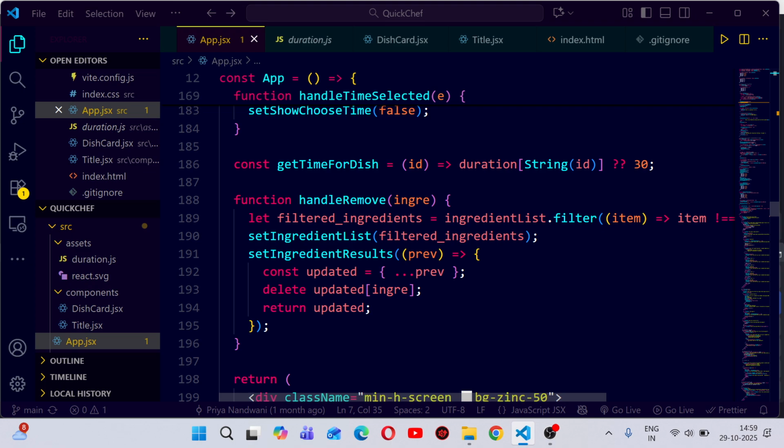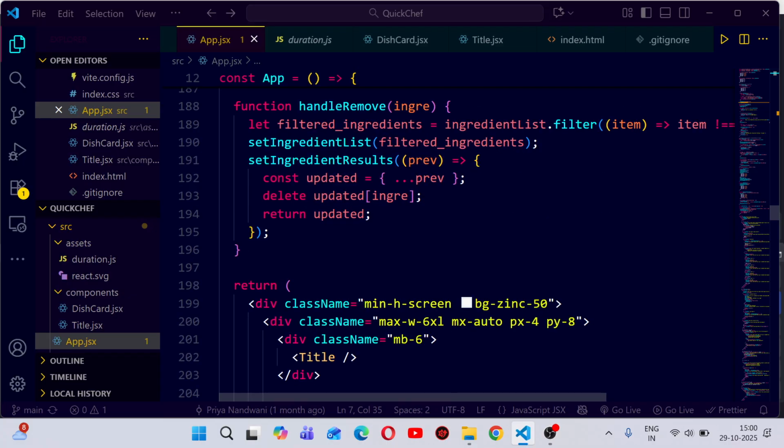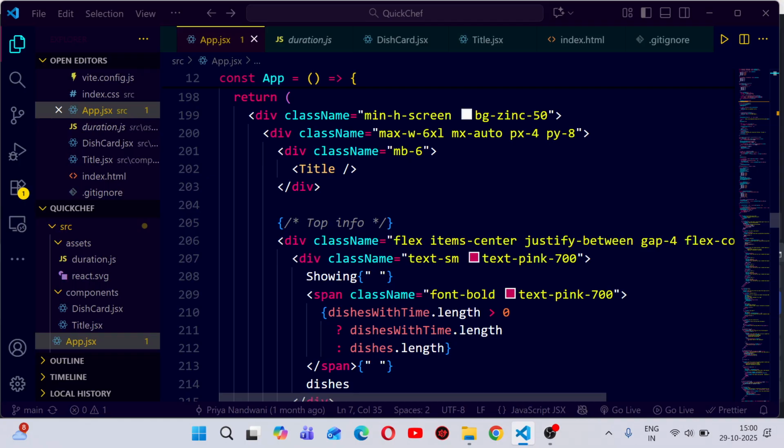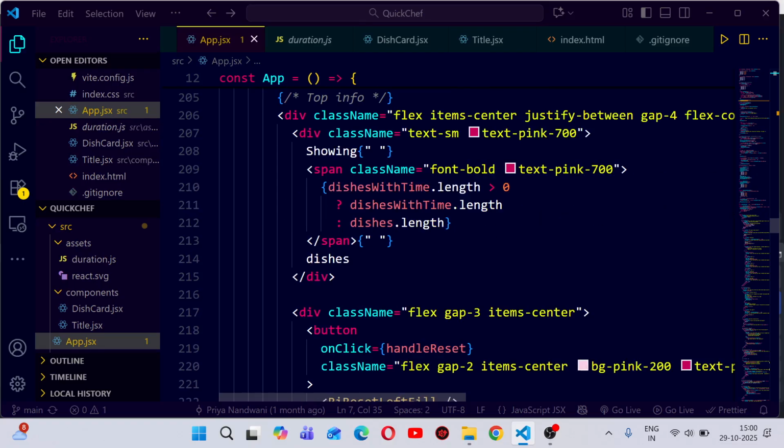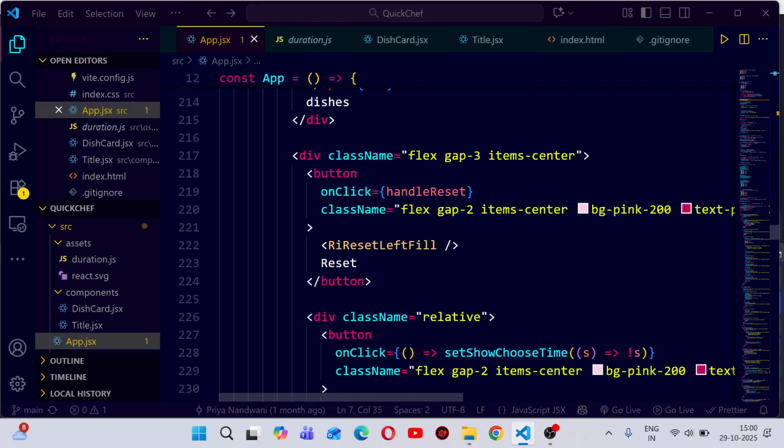And this is basically for removing a particular ingredient. If we want to remove an ingredient, we can also do that. So this is all my JSX, and as we can see, I have rendered my title here, and this is regarding all the things.